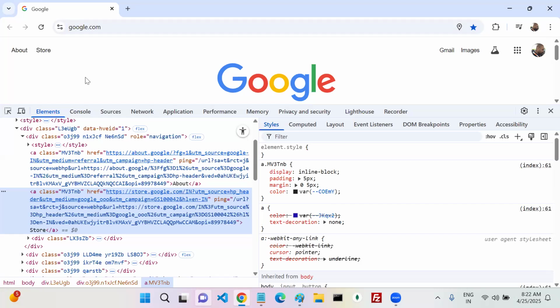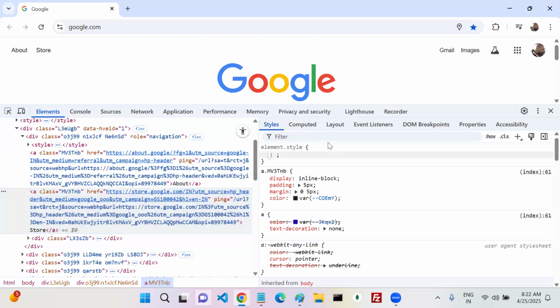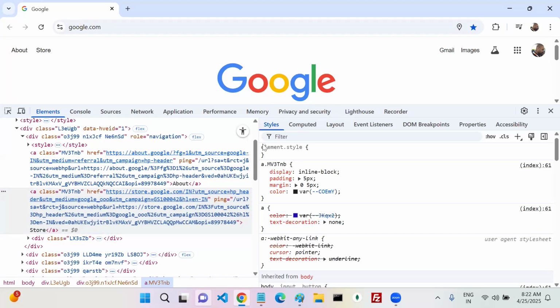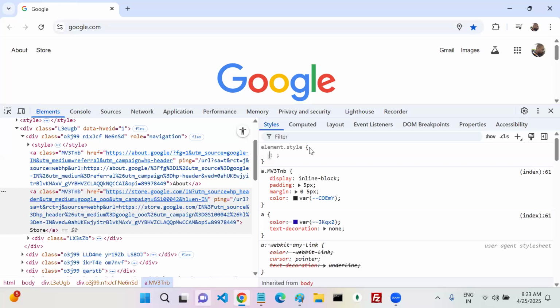Very simple. This is the anchor. So come to the right side. There is a styles section over there. Here is the element.style section. Are you able to see element.style? There is a curly brace opened and closed. Between the curly braces, put your cursor and click. Now see, my cursor is blinking in editable mode.